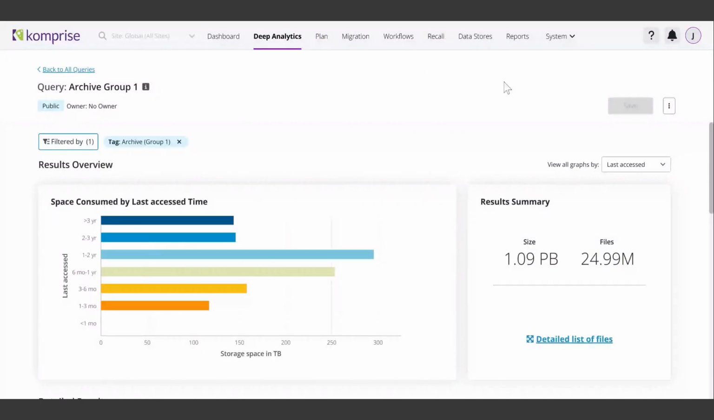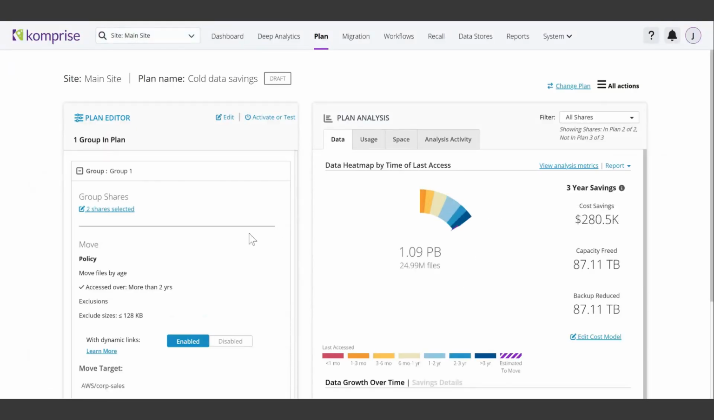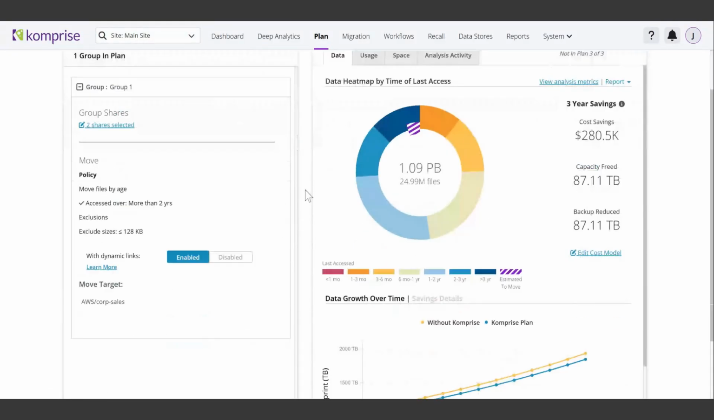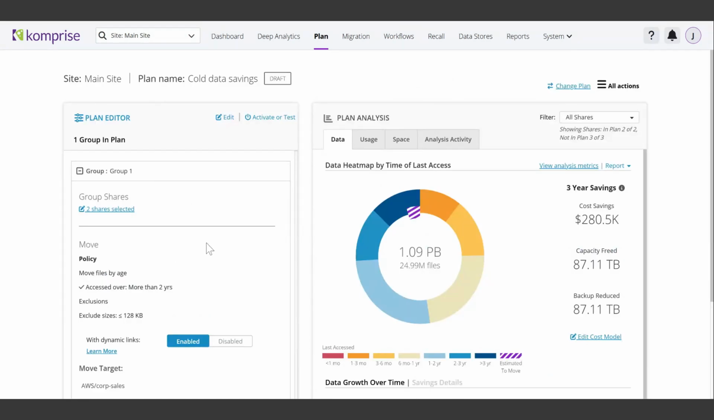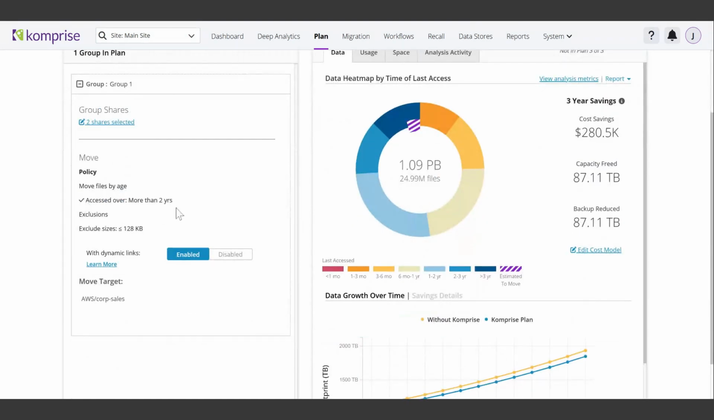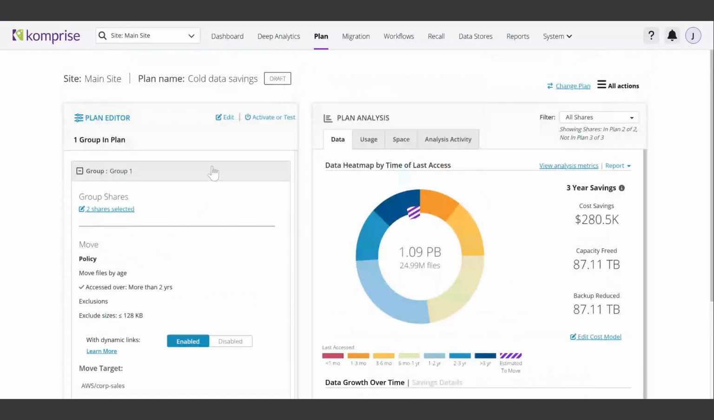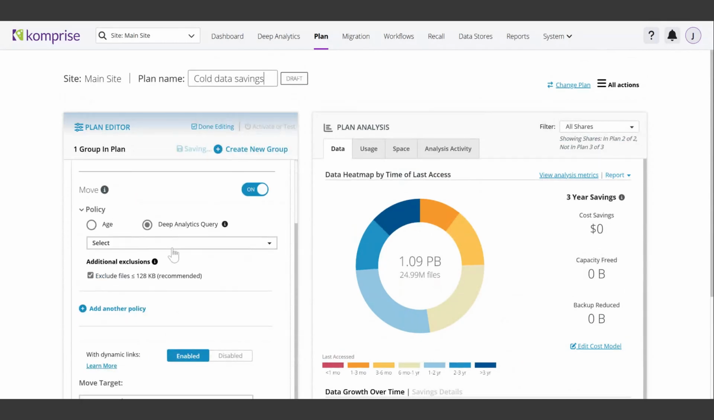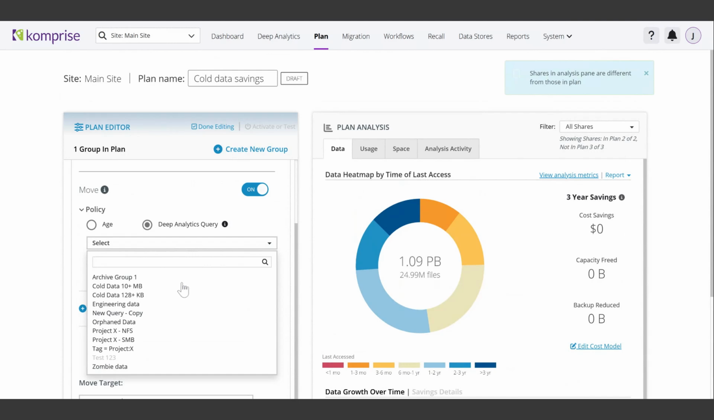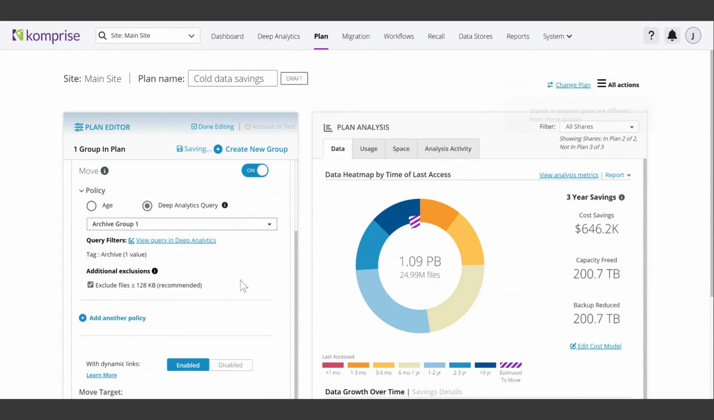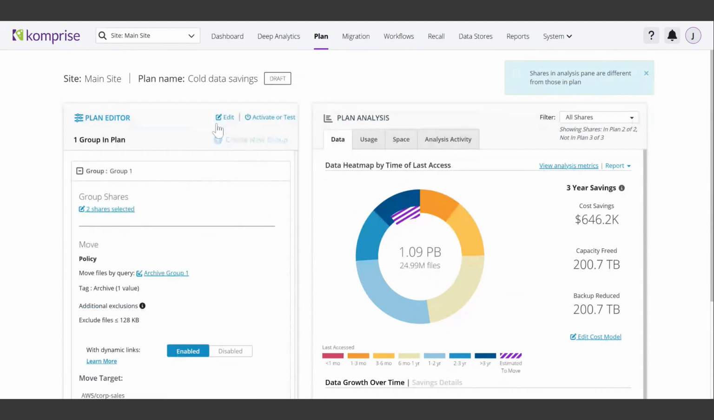Now I'm going to go enact my data savings plan. So in my plan, I've already created my group. I already have one policy, which is move files that have been accessed more than 2 years ago. And I'm going to be able to edit this and add another query. So I'm going to add my Deep Analytics query. I'm going to say archive group 1, and I'm going to save this.